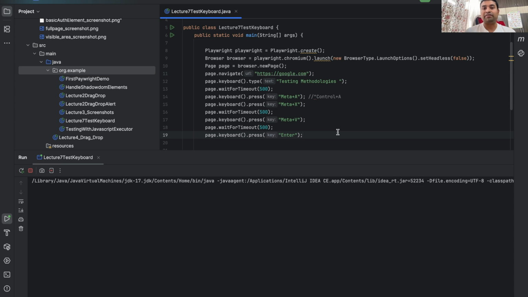You can try with the Shift button, back arrow, forward, left arrow, right arrow, up button, down button, all these things you can do. You can even use the function buttons. I hope this helps you understand how keyboard functionality works in Playwright.